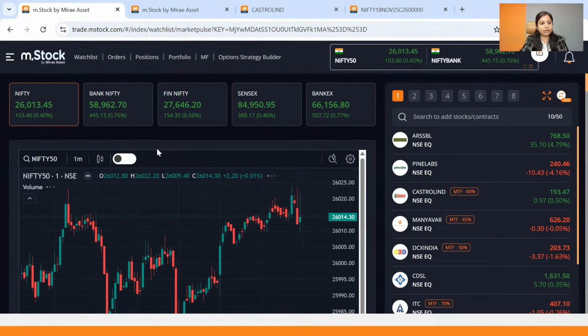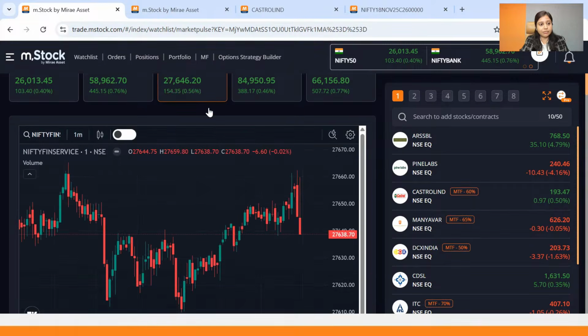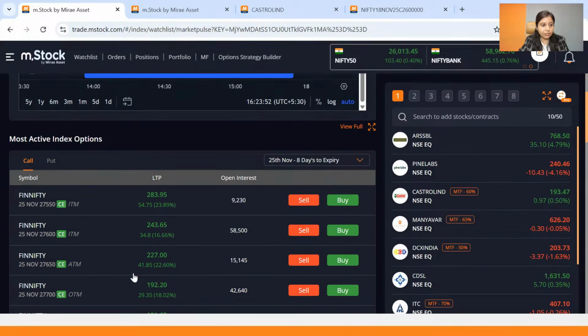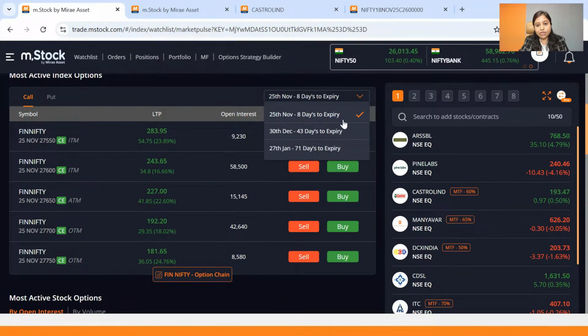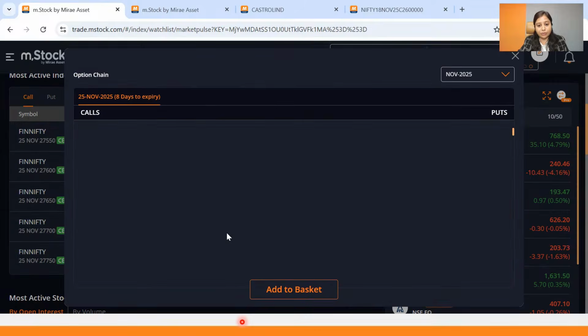So what you can do is you can either switch between indices. You can view the charts from here. You'll get your most active index option, call and put. So as you can see, this call, it has one ATM and two ITMs and two OTMs. If you want, you can also change the expiry from here. If you want, you can also view the option chain from here.